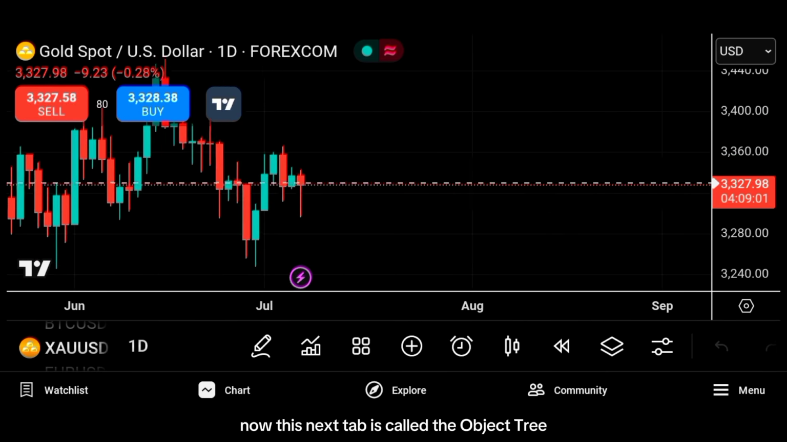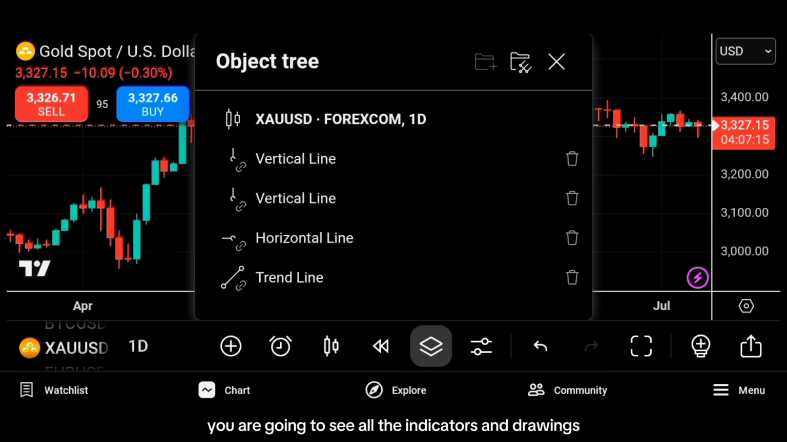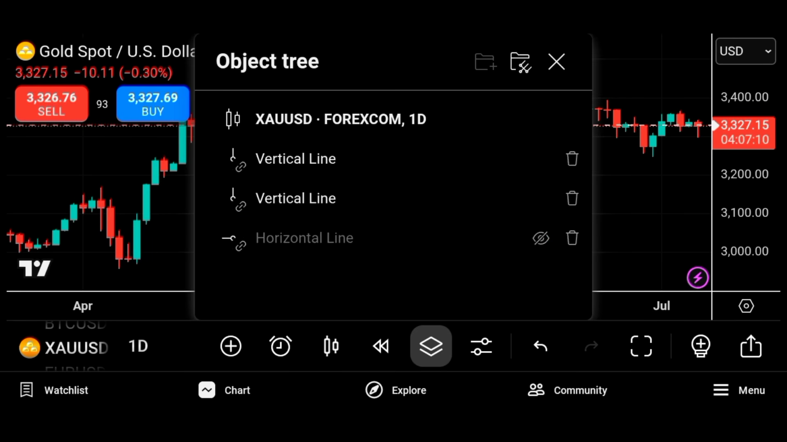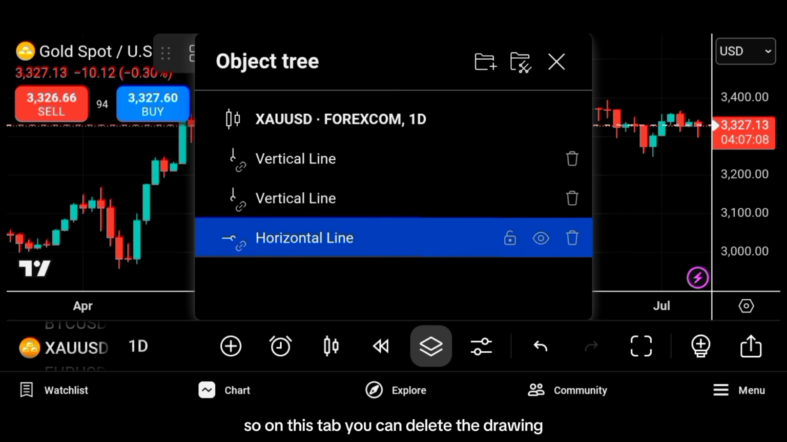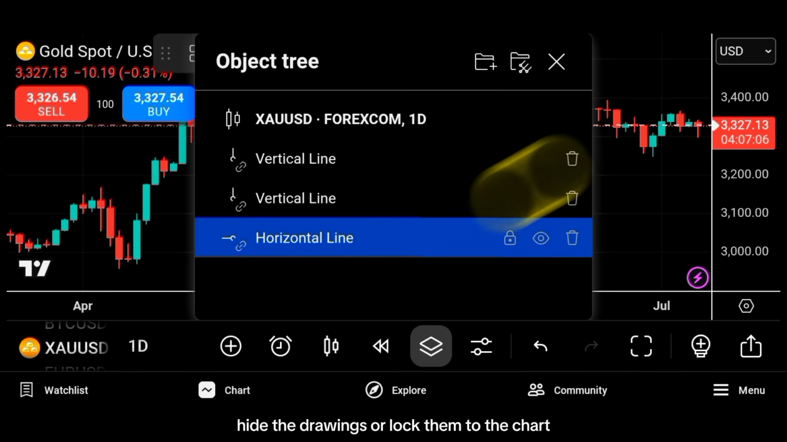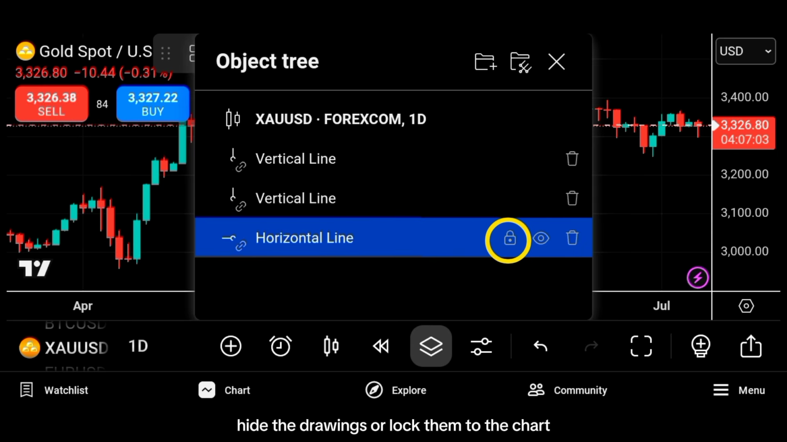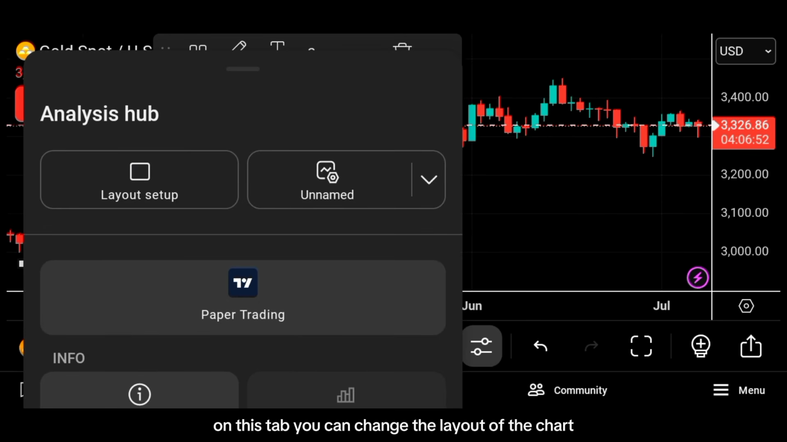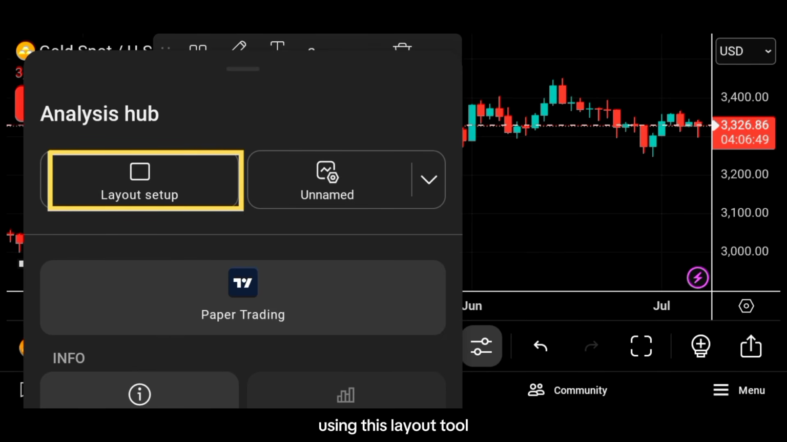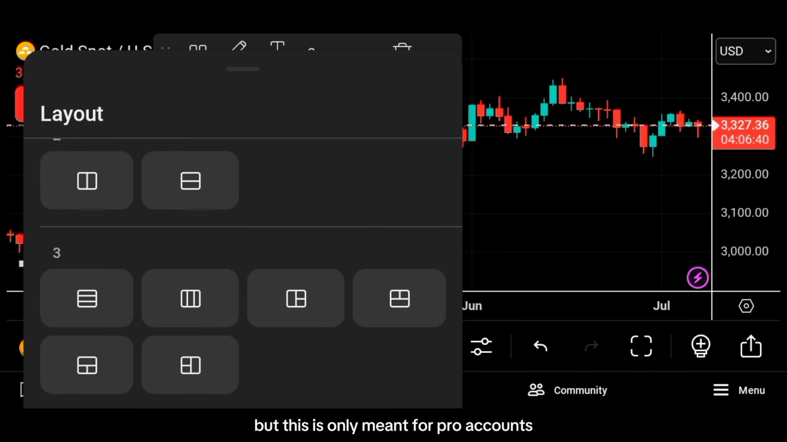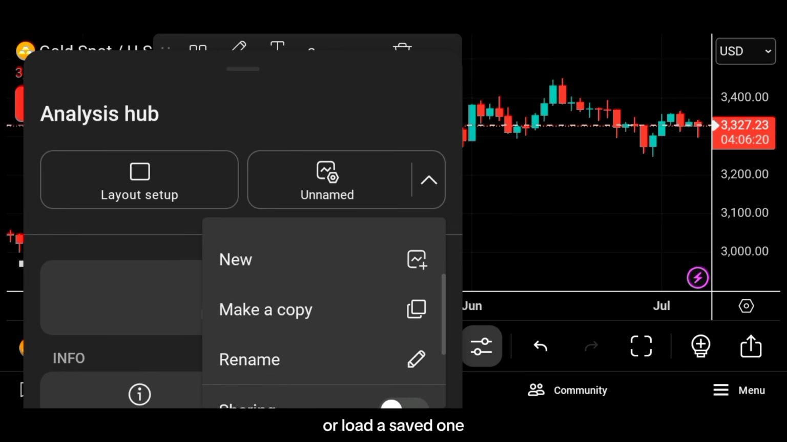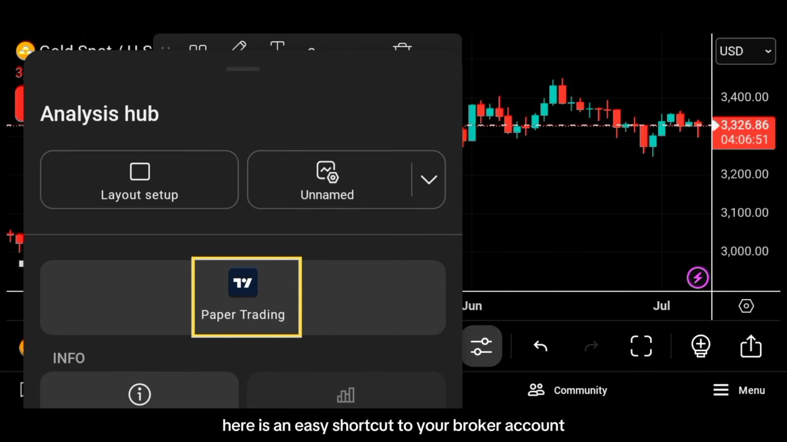Now, this next tab is called the object tree. Here you are going to see all the indicators and drawings that you have on your chart. So, on this tab, you can delete the drawing, hide the drawings, or lock them to the chart. The next tab is called the Analysis Hub. On this tab, you can change the layout of the chart using this layout tool, but this is only meant for pro accounts. You can save the current layout to be able to use it later, or load a saved one. Here is an easy shortcut to your broker account.